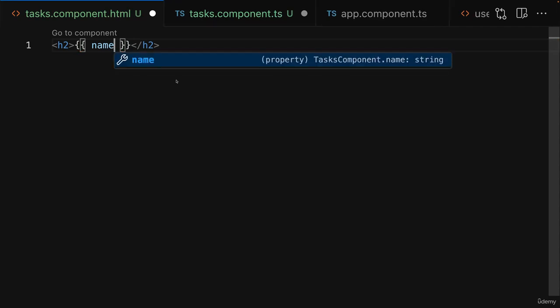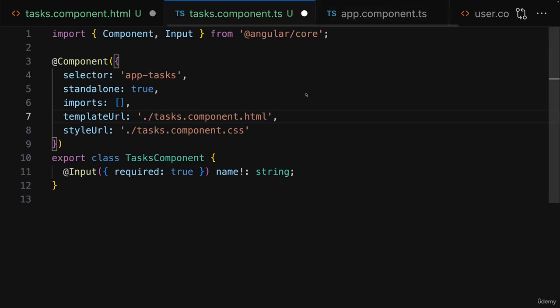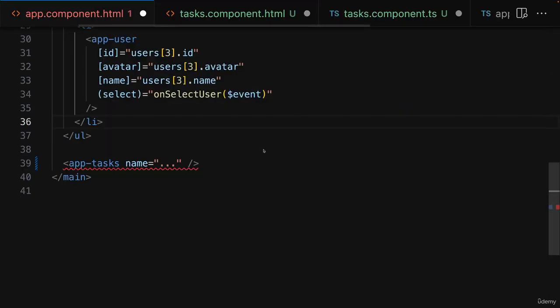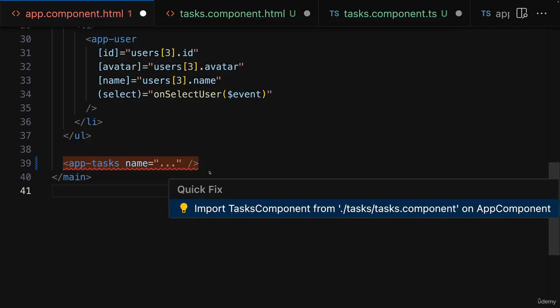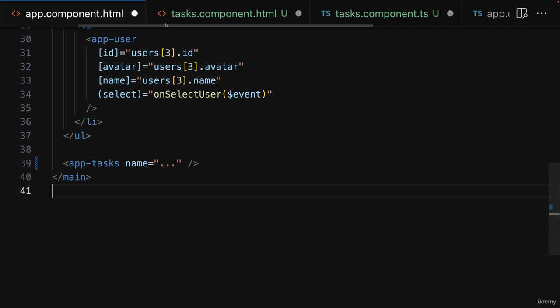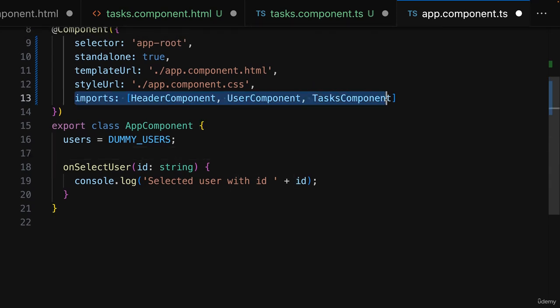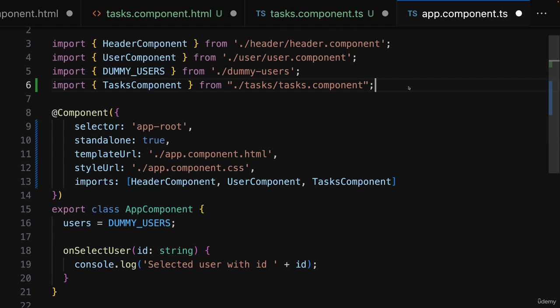And that's all we have to do in this component. Now in the app component HTML file, I'm already trying to use the tasks component, but of course here I'm getting an error that this is not a known element. Now I can use this quick fix to automatically add it to the imports array, or you can do this manually. Either way, you have to make sure that in the app component's imports array here, in the component decorator, this tasks component is added. And to be able to add it here, it also must be imported here at the top of the file.